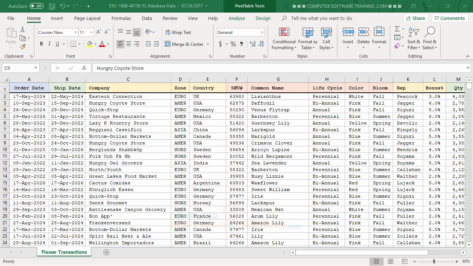What we have here is another database list, and this one is focused on a flower sales company, flowers and plants and what have you. And we have quite a few fields of information which should give you some ideas when you're working on your own data.